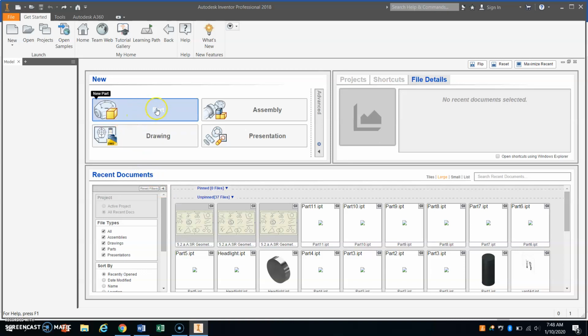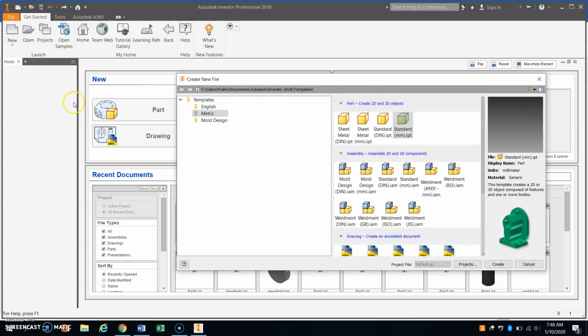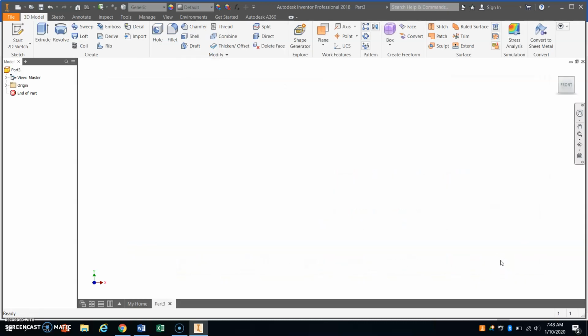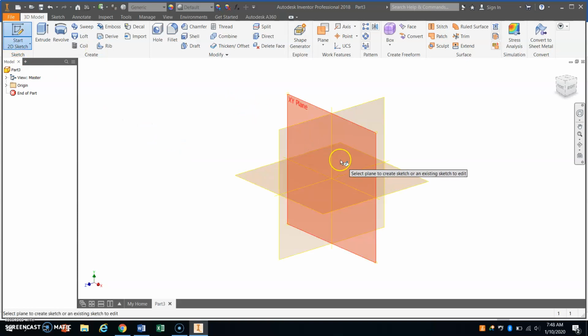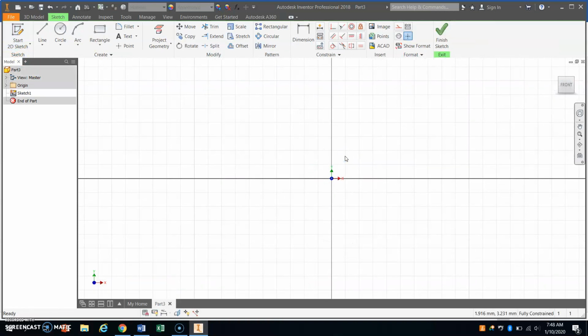Now, a lot of times I might just go straight to part, but I want to make sure I'm making a part in millimeters, so I'm going to click on new instead. I'm going to make sure metric is selected and standard millimeter. Inventor part file is the type of file I'm creating. All right, so let's go to sketch. We're going to sketch on the XY plane because I think I'm going to take an approach of making this using the front view.